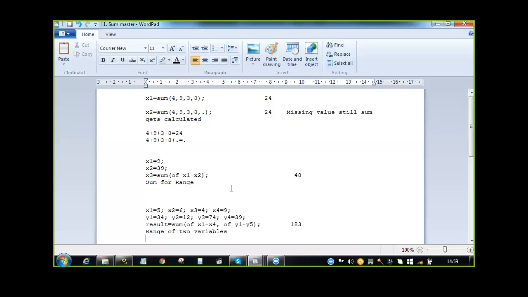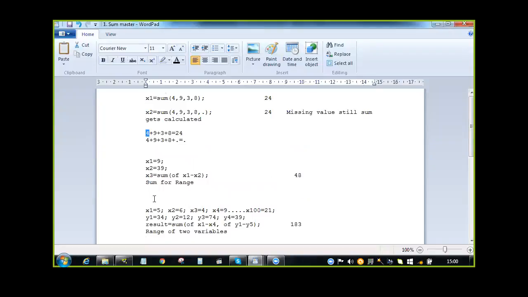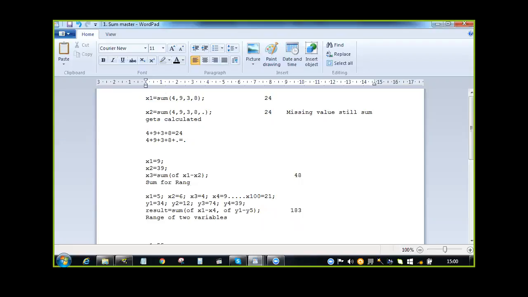Okay, great. All right. So these are the examples, like x1, x2, x3 and x4. These are the values, and then y1. This can go up to 100 also. Like these values can go something like that, x100 equals 21. Now, if I write 5 plus 6 plus 4 plus 9 plus, I have to write it up to 100 times, right? In another way also, if I use this approach, sum of x1 comma x2 comma x3, and then suppose we have a range of values like x1, x2, x3, x4 up to x10, something like this. So what I can write, I can use the range here.